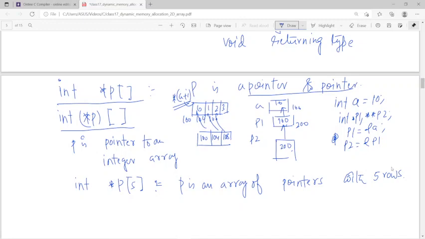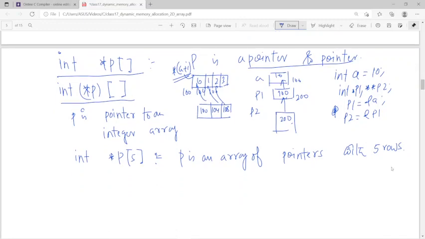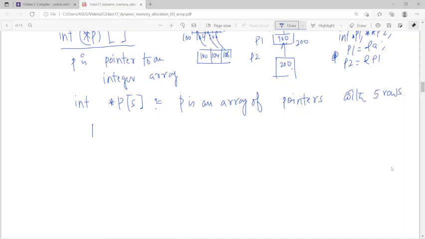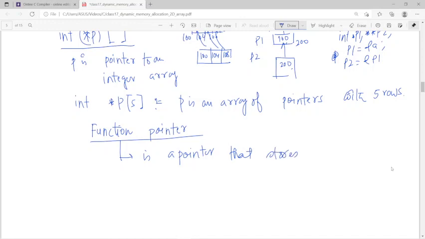So the thing is that, in that particular case, there is a concept called function pointer, right? And what is a function pointer? A function pointer is a pointer that stores the memory address of a function, right? So that is nothing but a pointer that stores the memory address of a function. That is a function pointer.